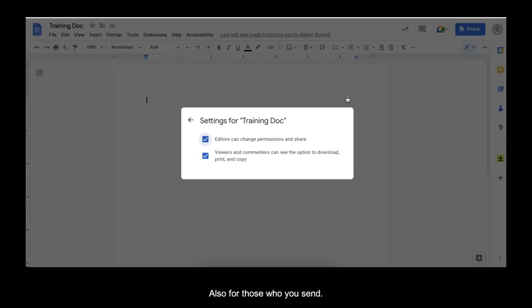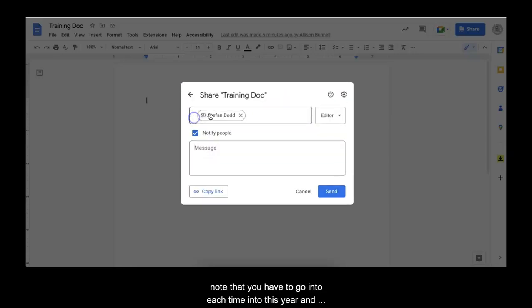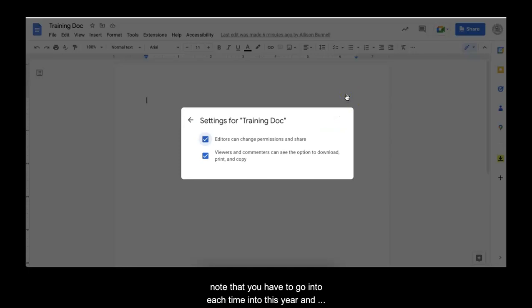Also, for those you send the document to who is a viewer or a commenter, they will still only be able to view or comment, but they will be able to download, print, or copy the document, which in most cases may not be a problem at all because they like paper and they want to print it and touch it and whatever. But in some cases where it's confidential or you don't want them to do that, you do need to make note that you have to go into this gear each time and make sure you select it. And this would be for anyone in this particular document.